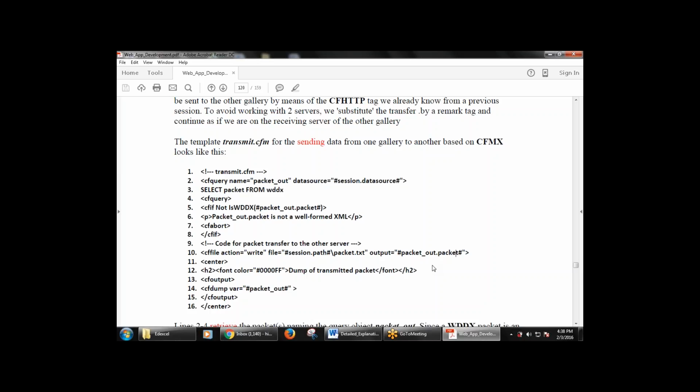Now checking out the variable or setting the variable, that is what is the variable name, that is packet out. Then the CF output will be closed and the center will be closed. So this is the transmit.cfm. Then this is the CF abort, then p tag, then the CF if will be closed. Then this is the action that is available, then h2, then CF output, then the center tag will be closed.